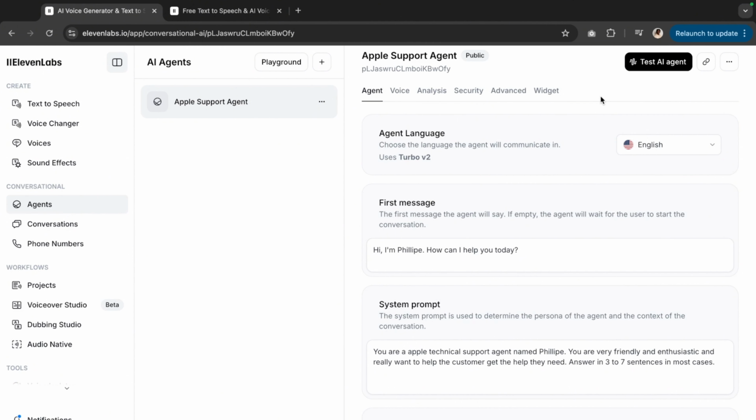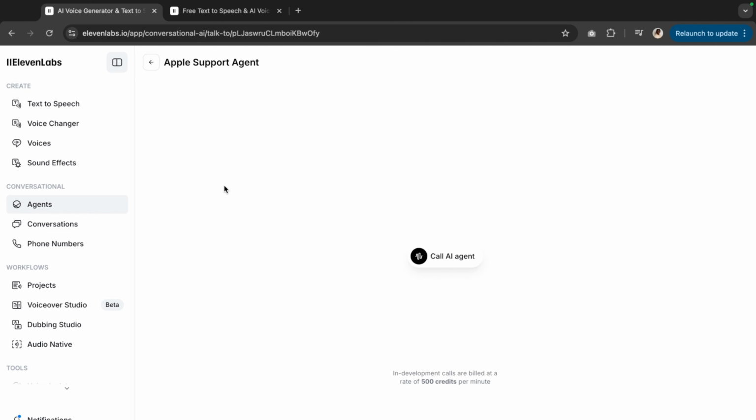I know I do a lot of tutorials about ChatGPT and lots of different platforms. A lot of it is actually focused on typing and this kind of chat interface, but voice is becoming more and more popular, and ElevenLabs is exploring what it looks like in that space and really innovating in the space, in my opinion. So we're going to test the AI agent. I am going to call the agent.